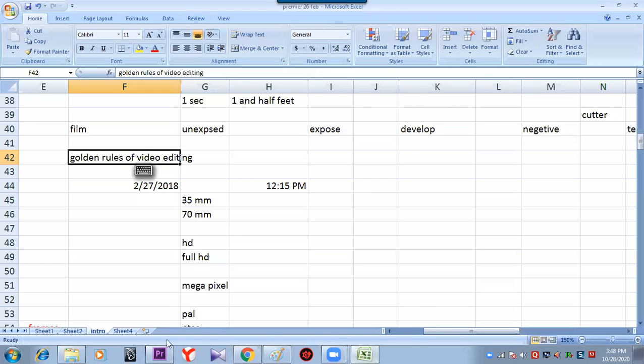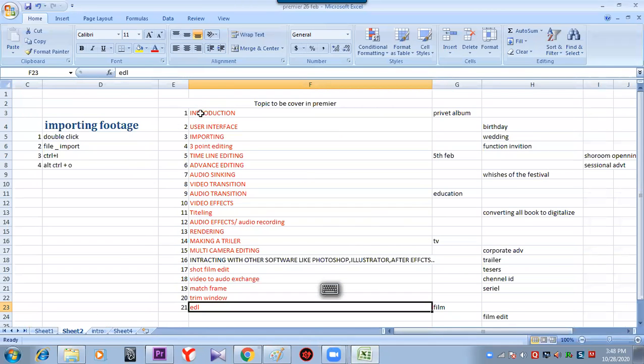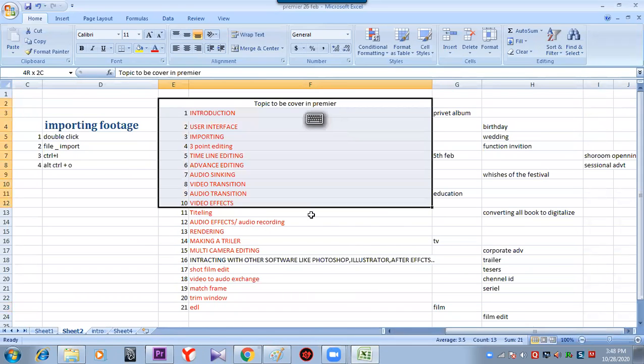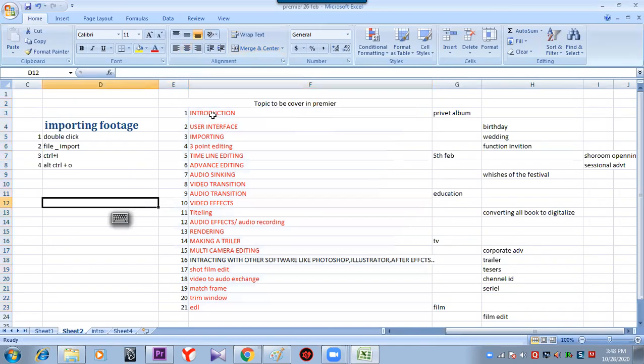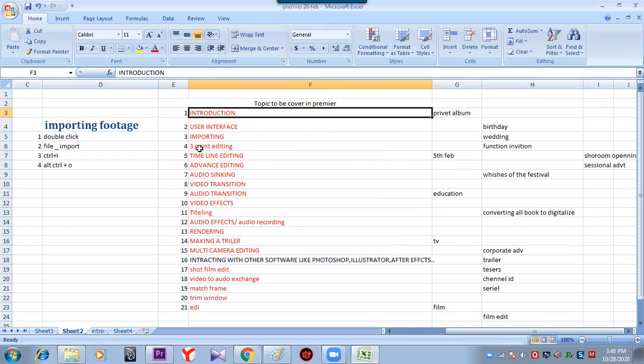But before that, just take note of the things to be covered in Premiere in your syllabus. You can take a snapshot of it or note it down. We'll be covering all these things inside Premiere. Whatever I've told you now is inside the introduction part. But in the next session, we'll be seeing the user interface, then importing the files.